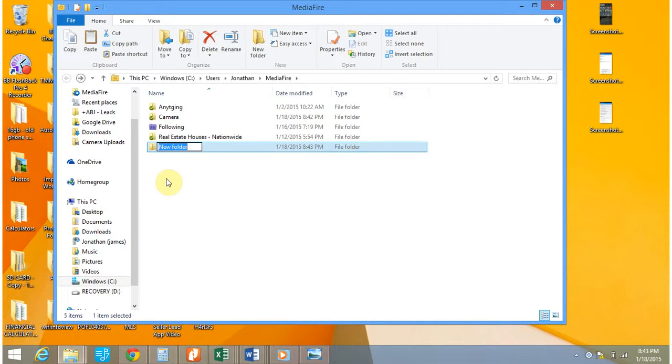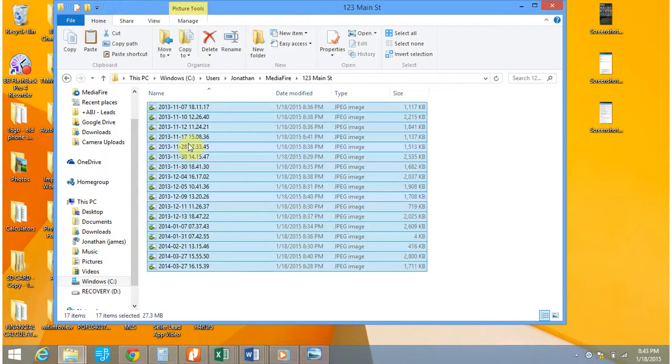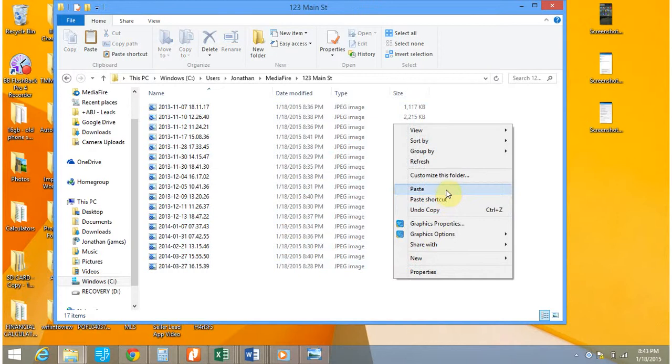I'm just going to pretend this house is at 123 Main Street. So all those pictures that I just copied, these, I want to create this new folder that only has pictures of 123 Main Street. And now I hit Control V. You can also right click and just hit paste, which is the same thing.